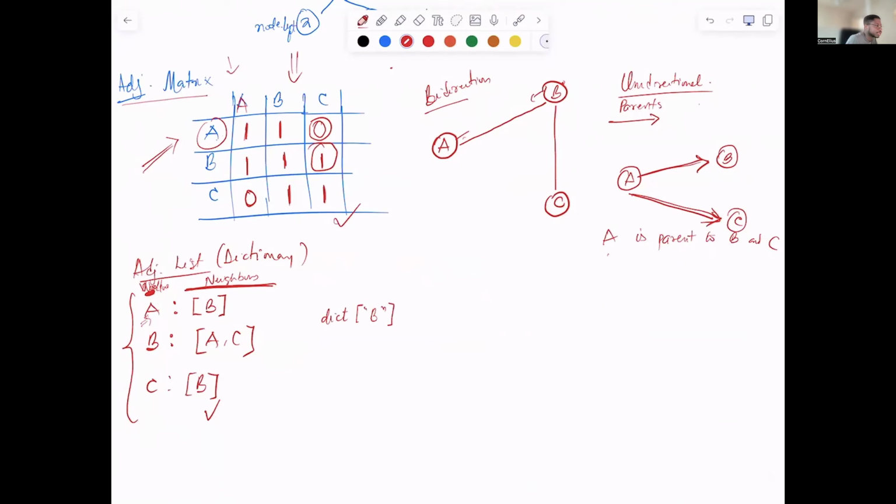Wait, there's a question in the chat. Let me take a look. For the adjacency list, does it mean for the code implementation you will have to use a dictionary or a hash map to find the relationship? Yes, you have to use a dictionary to define the relationship, where the key is the node and the value is actually the neighbors. That is how that works, right? And it's so easy to construct, to be honest. It's super easy, right? I'll show you one which actually constructs it.